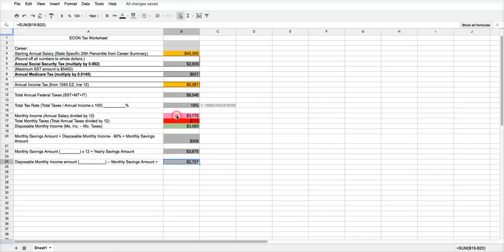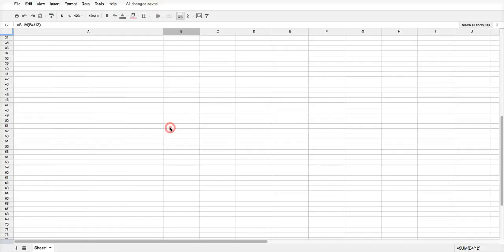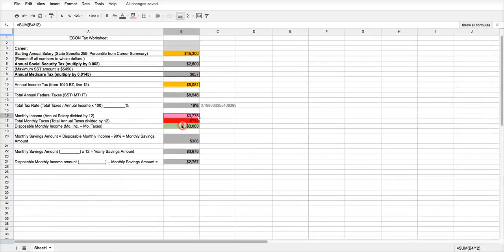So interesting to note that we started with $3,700. If we just take the annual salary and divide by 12, we have to subtract our monthly federal taxes. Then we get an amount, and then after that, we still have to put aside some money for savings so that we can retire very comfortably. And now that amount here is $2,757. So when you go forward and you start to spend the money, you want to budget to spend the $2,757 and not the $3,775.